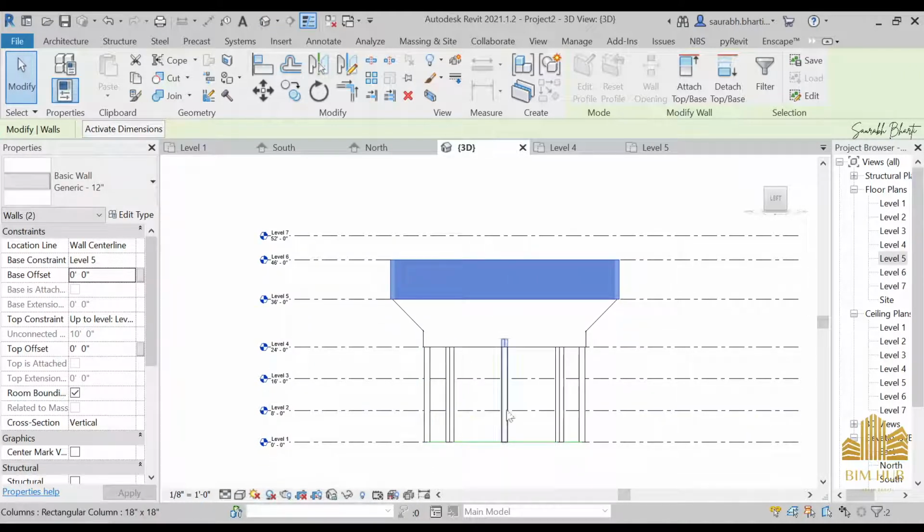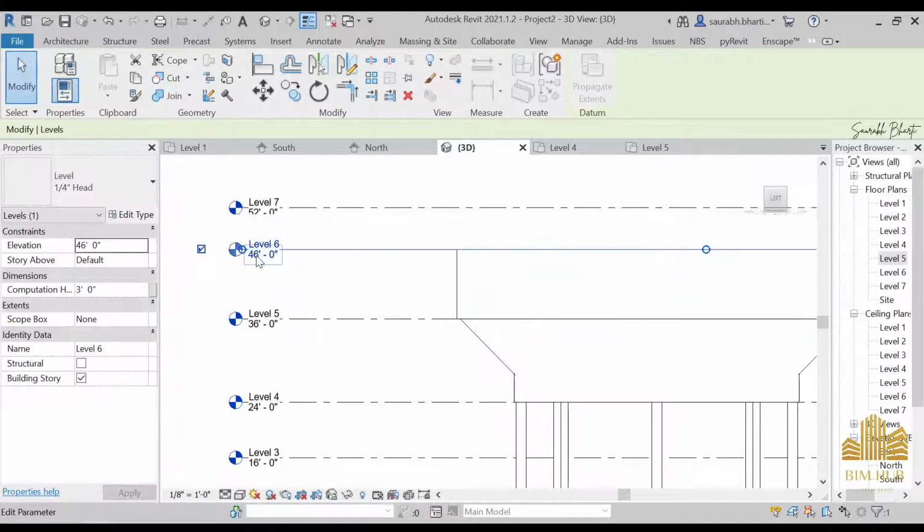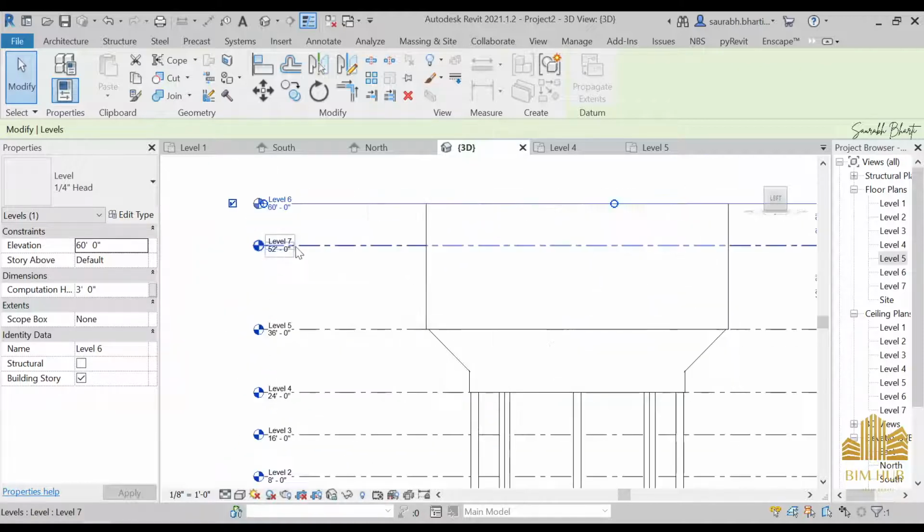So actually we could have reduced the size of this column for that, so we have to increase it a little bit. So let's keep it at 50 feet. Yes, something like this.